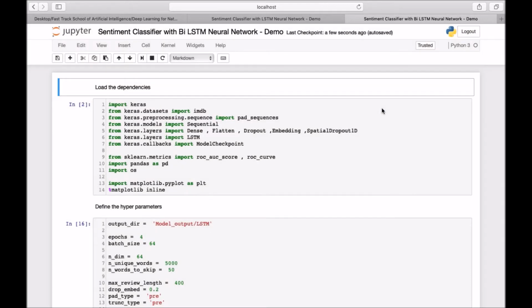Bidirectional LSTM model basically considers the previous set of sentences or words, or the successors, the next set of sentences or words, while deciding the value of that current context word. So that's why it is called bidirectional.